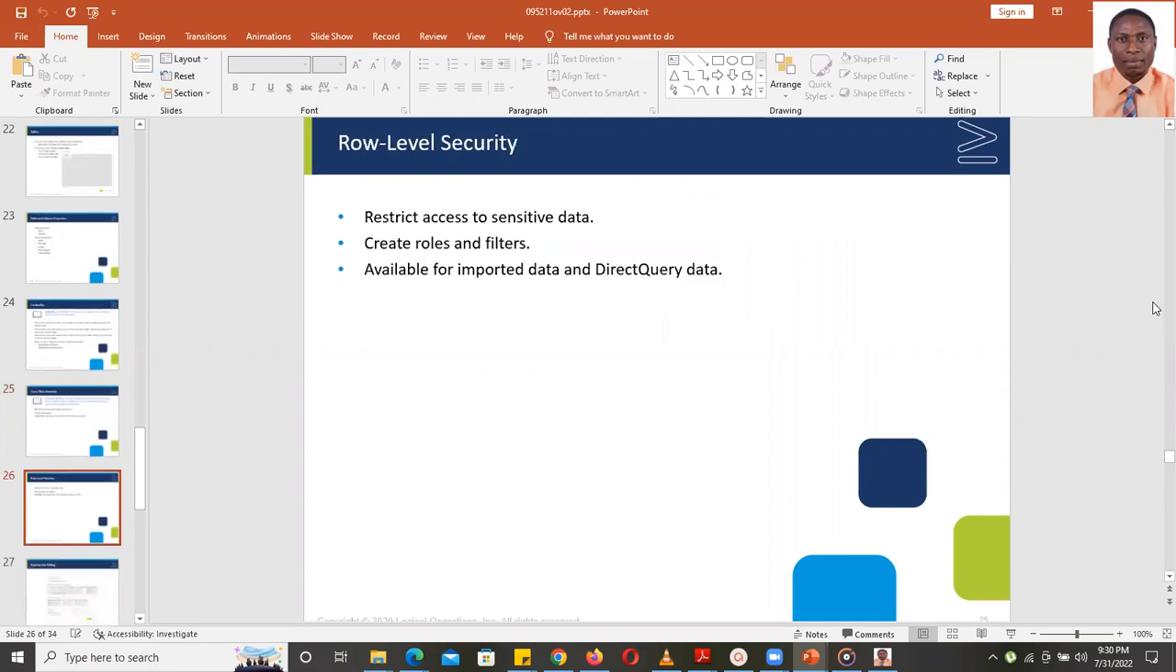Row level security: restrict access to sensitive data, create rows and filters available for imported data and direct query. So we need to restrict access to sensitive data when we create a report in Power BI.